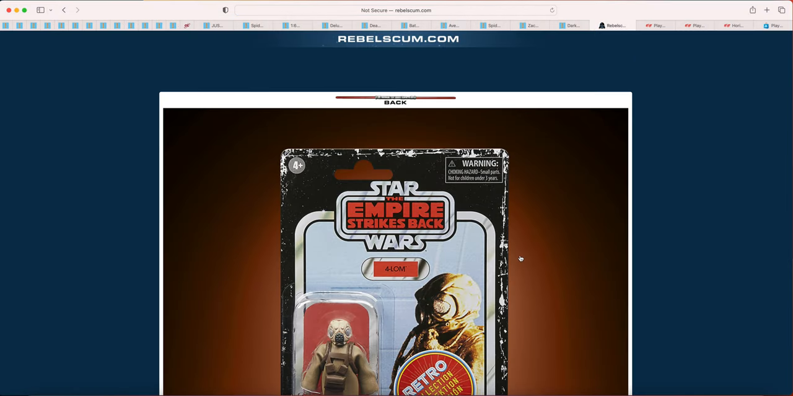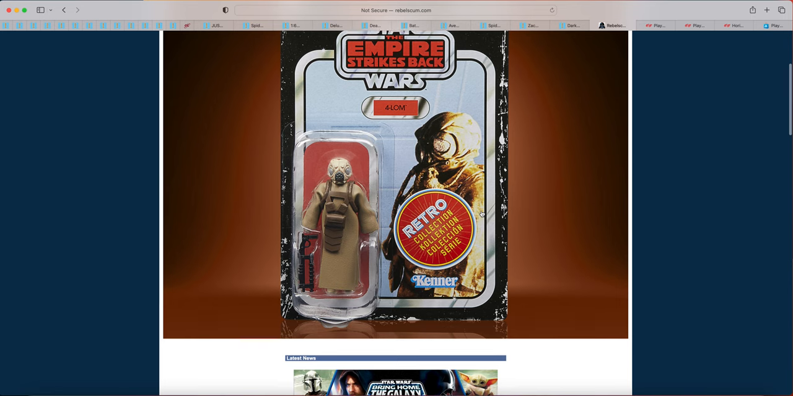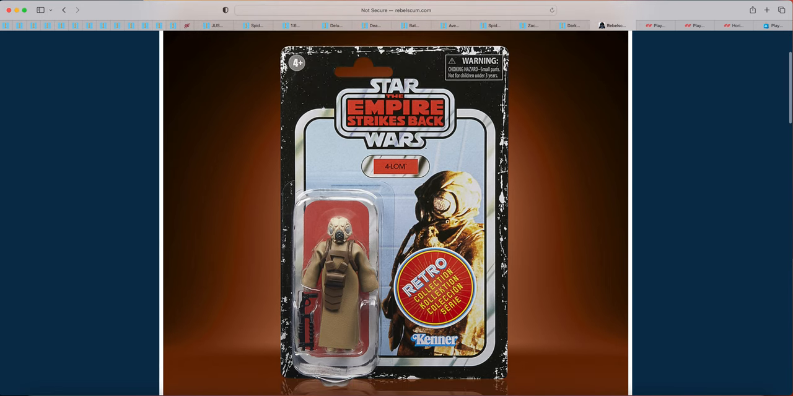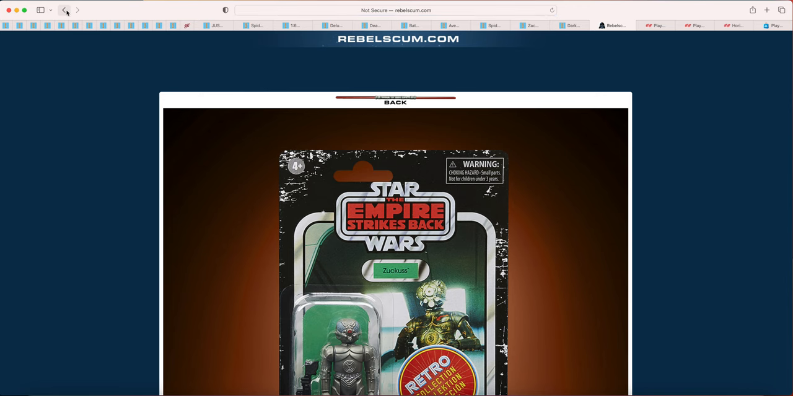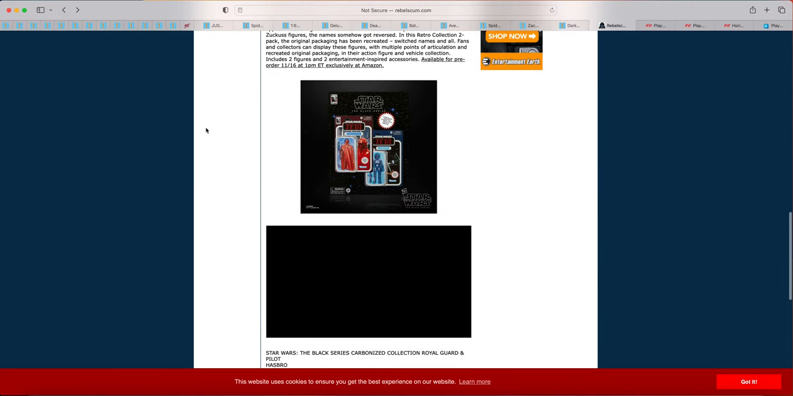This white stuff is all printed. It's just to make it look old, and as you can see, he's Forlorn, and then Forlorn is actually Zuckuss. It's just what happened in the original print of the cards, and they love recreating that.